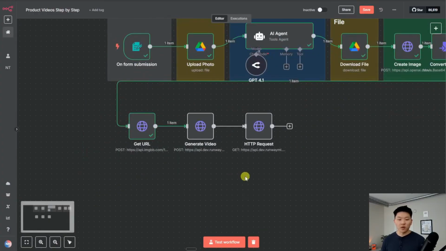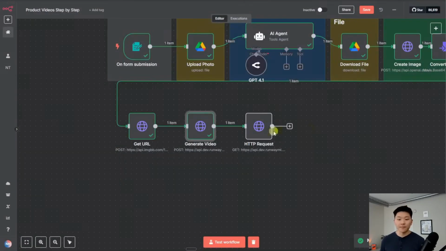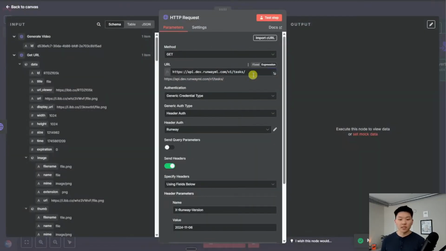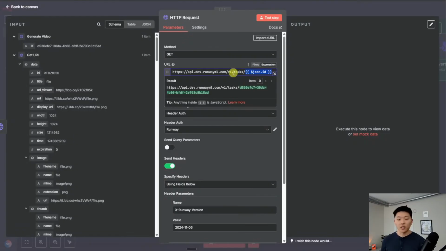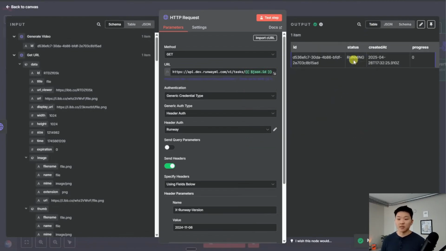First of all, I'm going to test this one, which is going to send off that request to Runway and say, hey, here's our image, here's the prompt, make a video out of it. And as you can see, we got back an ID. Now I'm going to use this next node and drag in that ID from earlier. And now it's saying, okay, we're going to check in on the status of this specific task. And if I hit test step, what we're going to see is that it's not yet finished. So it's going to come back and say the status of this task is running.